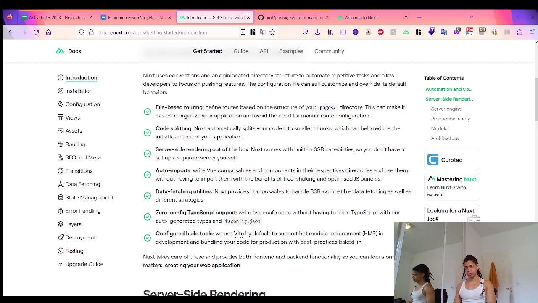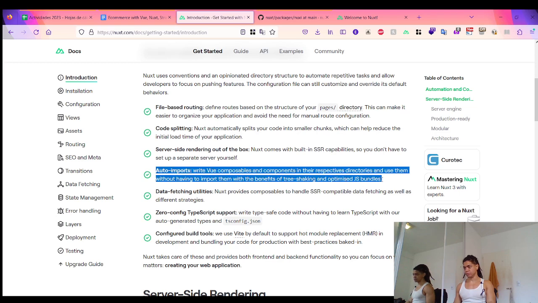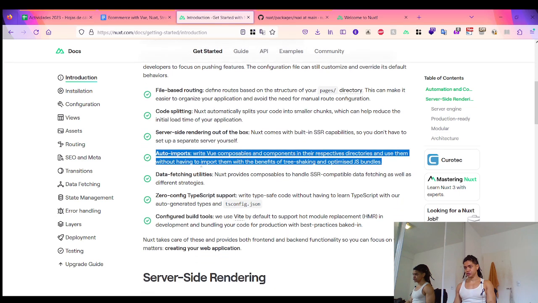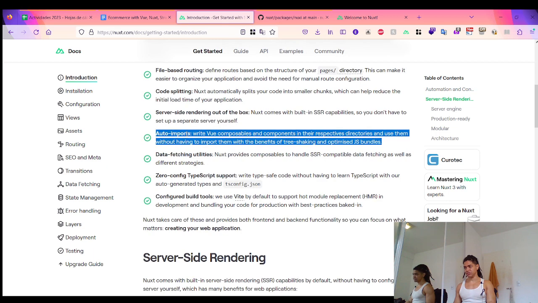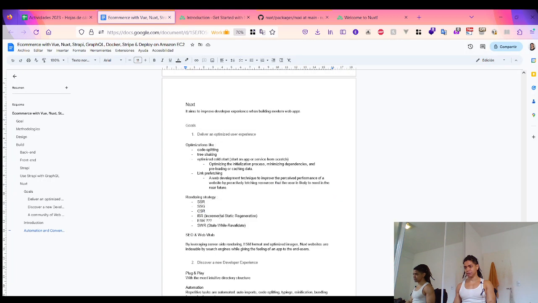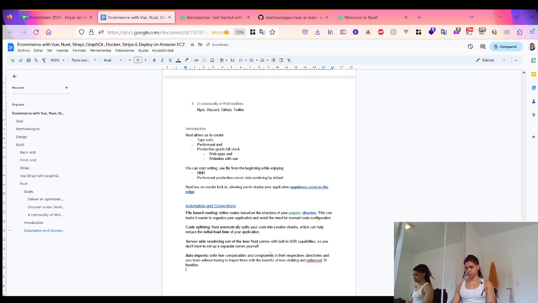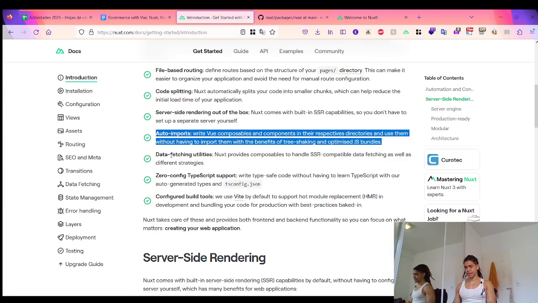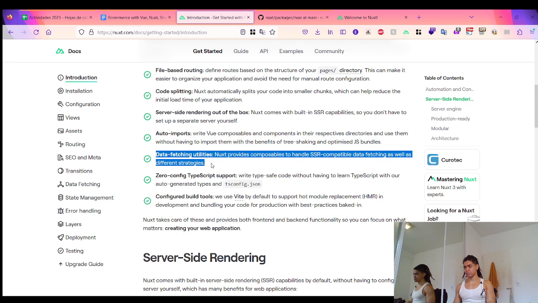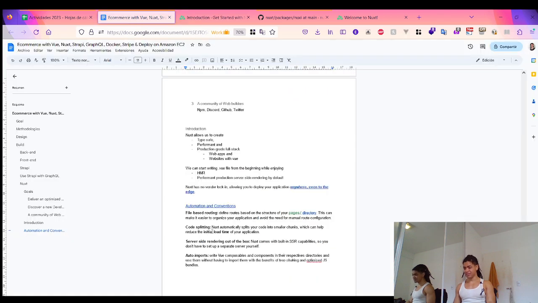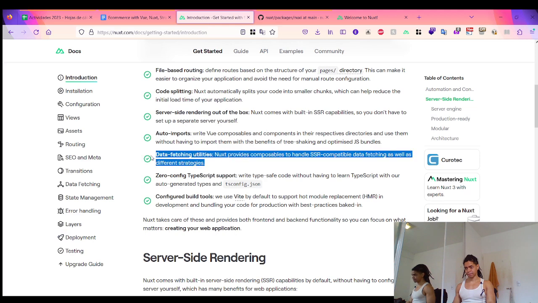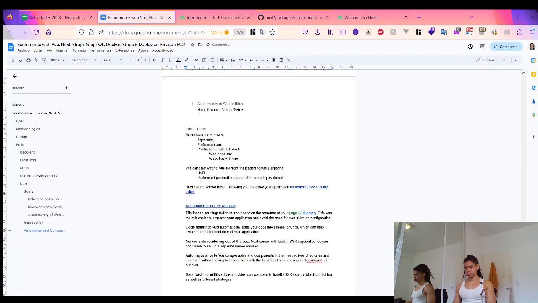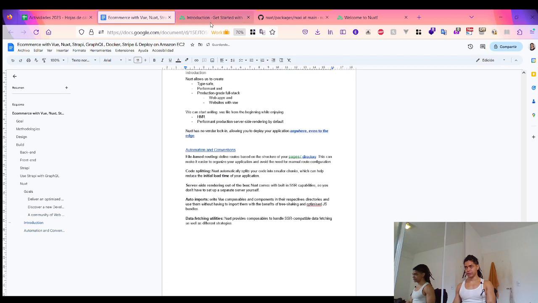Auto imports. So write Vue composables and components in the respective directory and use them without having to import them, with the benefit of tree shaking and optimized JS bundle. Great. Data fetching utilities. Nuxt provides composables to handle server-side compatible data fetching as well as different strategies. Very, very important.